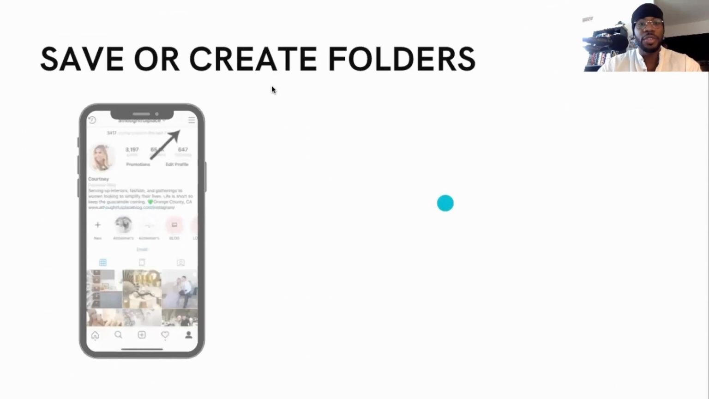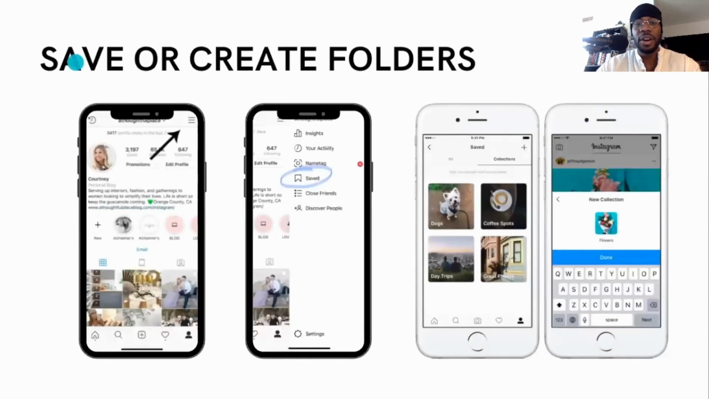Now you can also create save folders on your Instagram. This is what I do a lot. Basically, if I find a post that I really like, I just click save and then create a folder. Now, whenever I need content ideas, or say I can't think of anything at the moment, I just go to that saved folder and look through all the photos that I collected and create content around those posts. Again, it's similar to Pinterest where you're creating a mood board, but you're creating a content idea board.